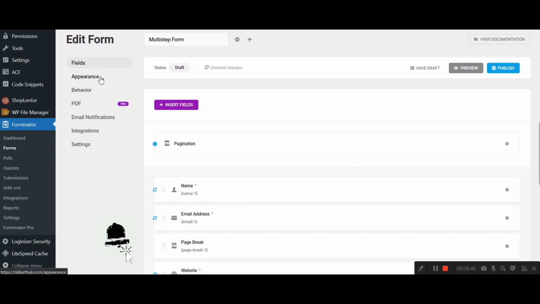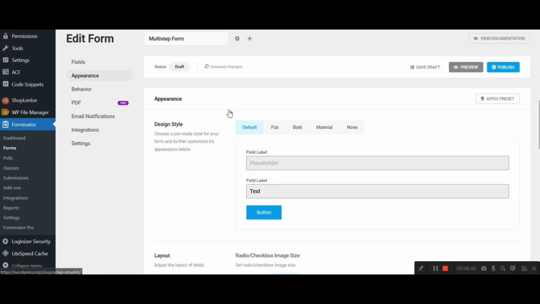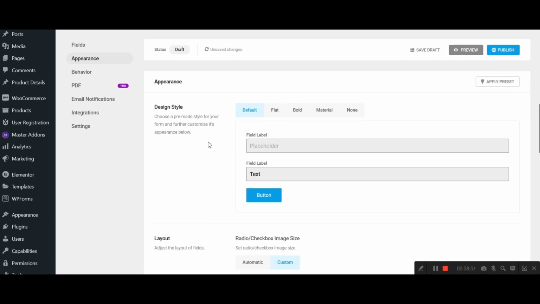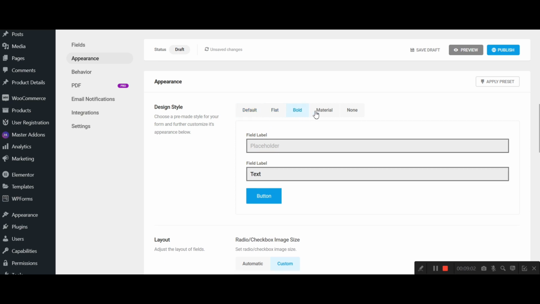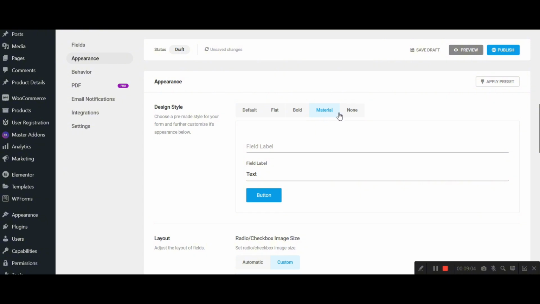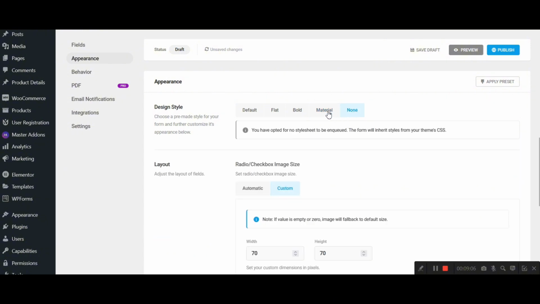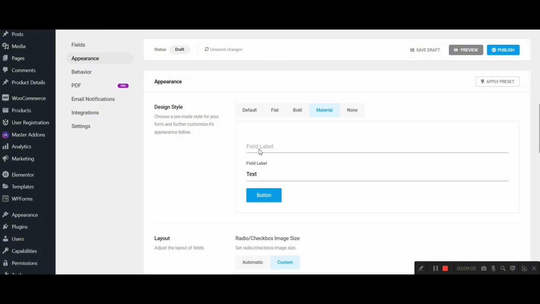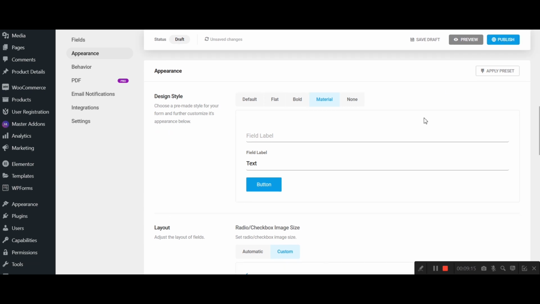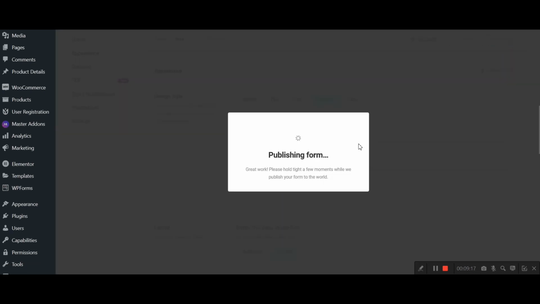I'm not going to waste time with the appearance section here, but what I like to do is, I don't like this boring flat design here. I really don't. So what I prefer to use is this material design here. So as you can see, this looks very fancy. So what I'm going to just do here is click on publish.